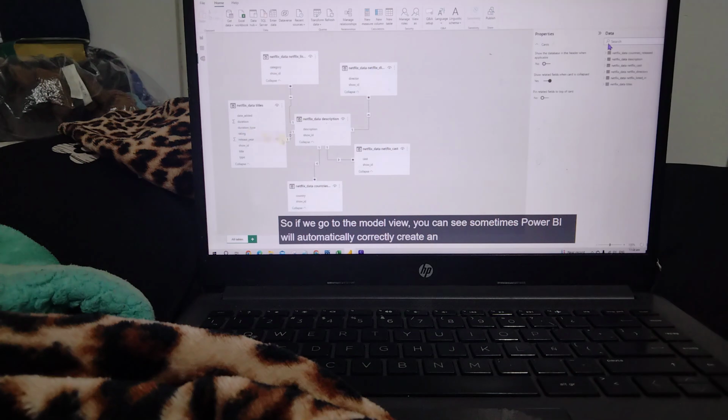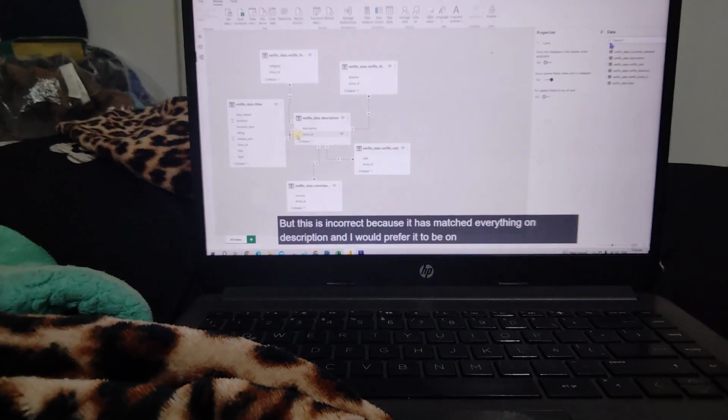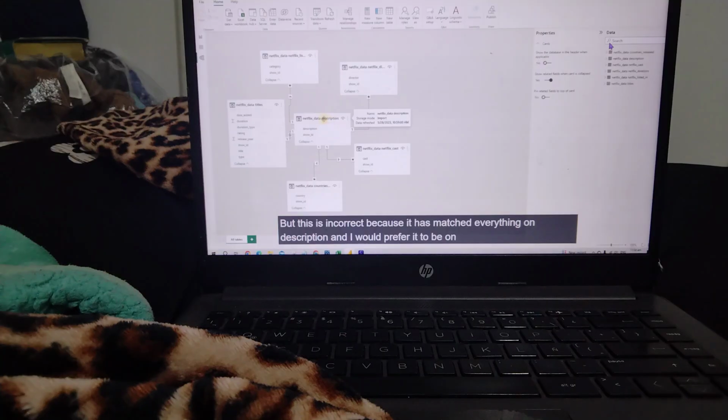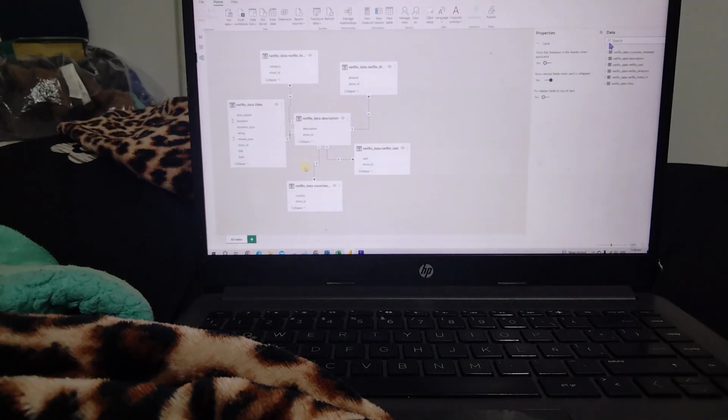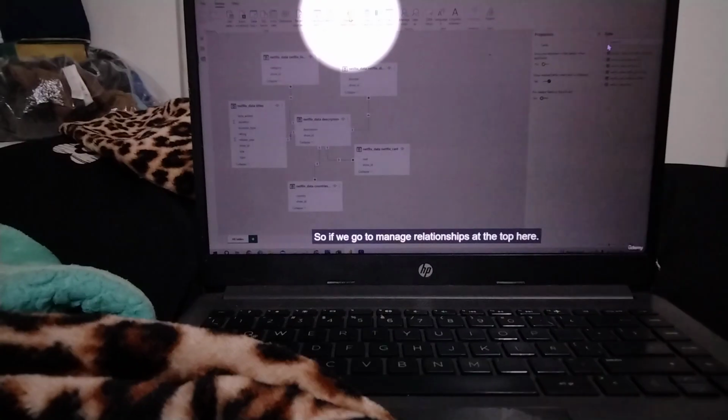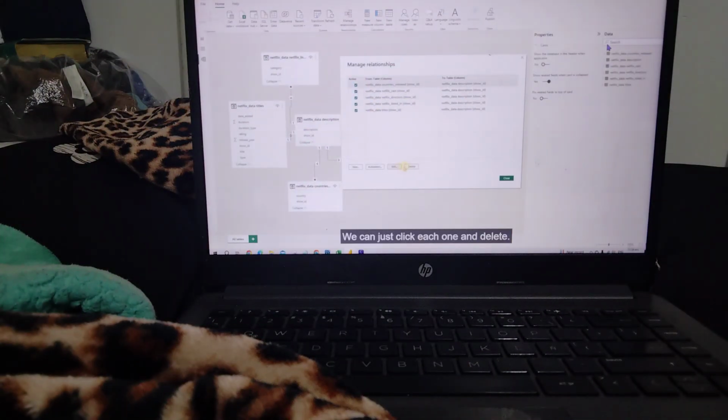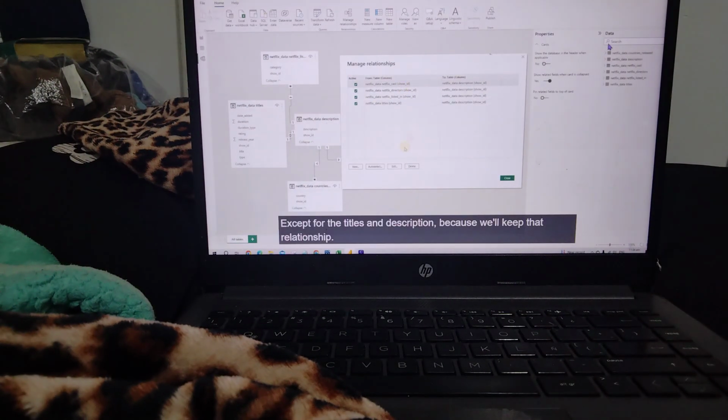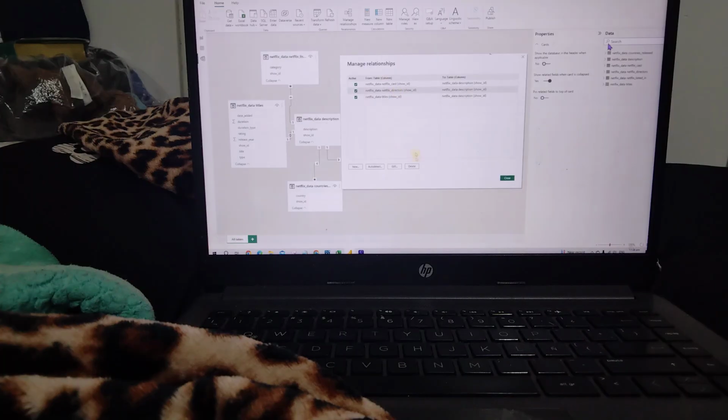If we go to the model view, you can see sometimes Power BI will automatically create an ER diagram for us, but this is incorrect because it has matched everything on the description, and I would prefer it to be on show titles. So what we can do is remove all these relationships. If we go to Manage Relationships at the top here, we can click each one and delete, except for the titles and description, because we'll keep that relationship.